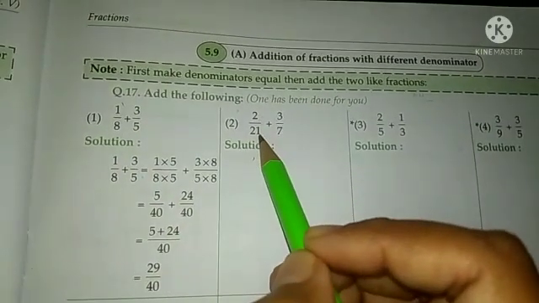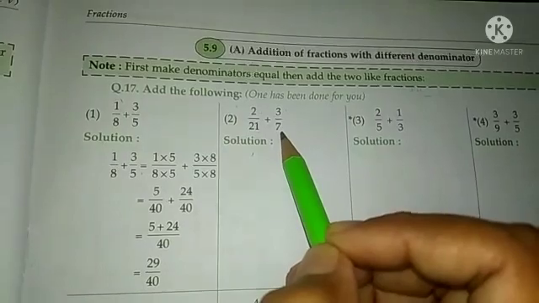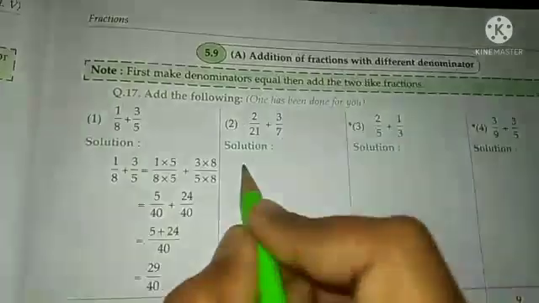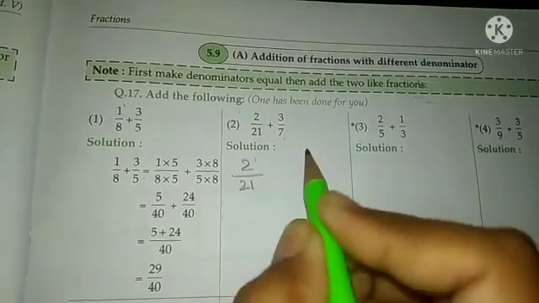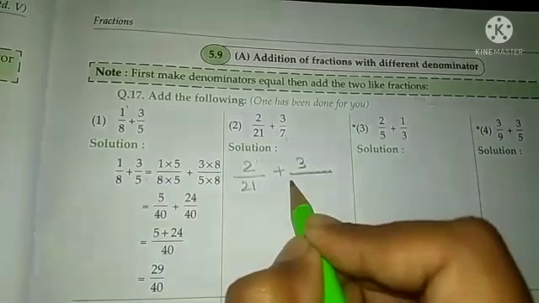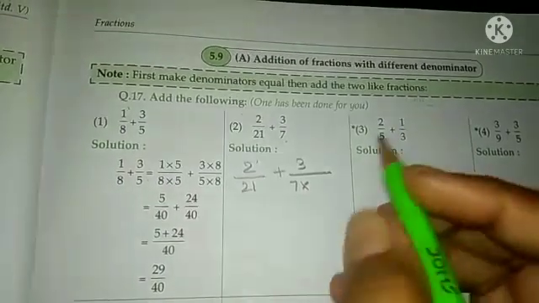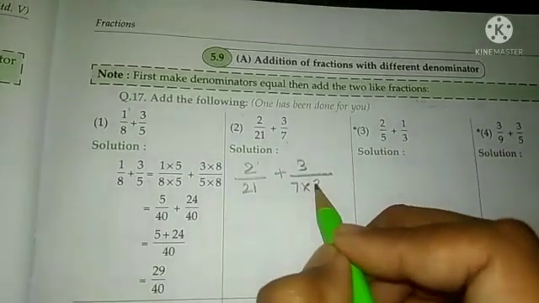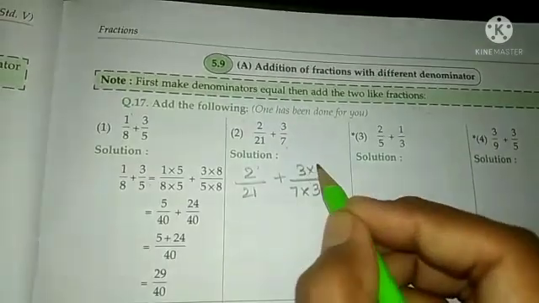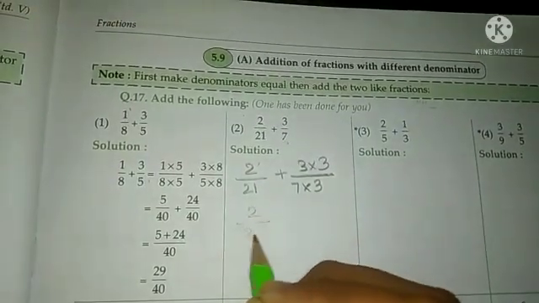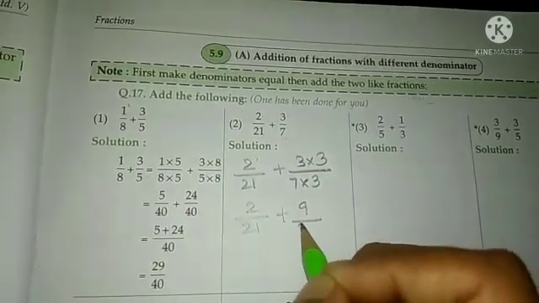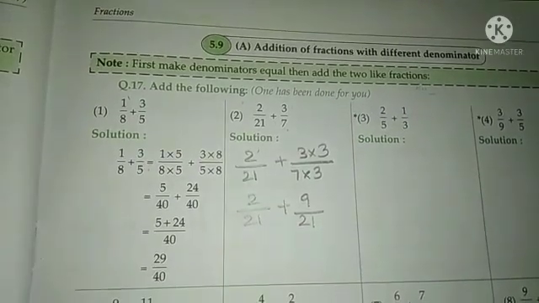Here 2 upon 21 plus 3 upon 7. Clear? Now tell me, 21 is there in your 7th table? Yes. When? That is 7 threes are 21. Clear? It means we will just multiply 3 upon 7 with 3. So 2 upon 21 will come as it is. 3 threes are 9, 7 threes are 21.